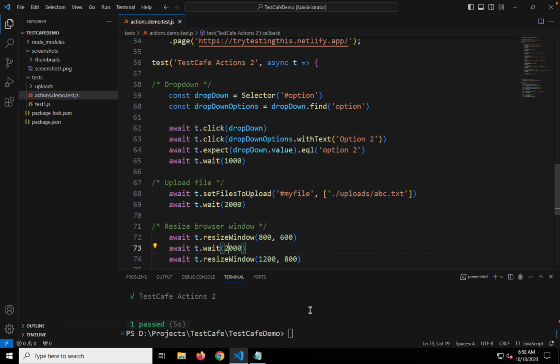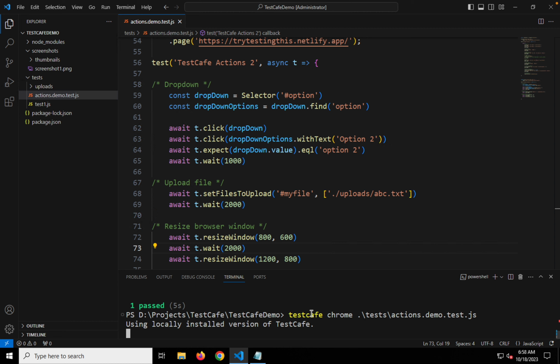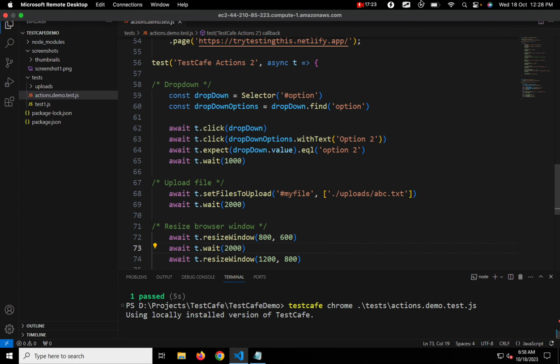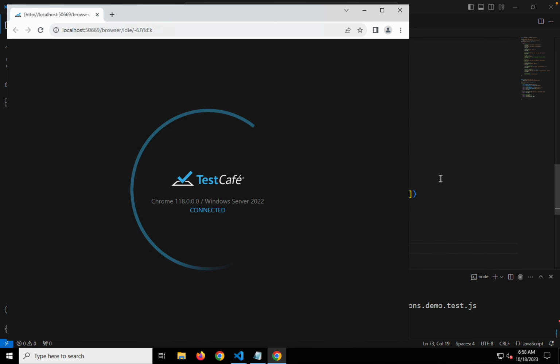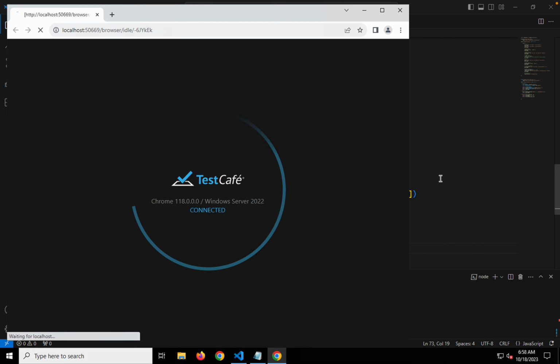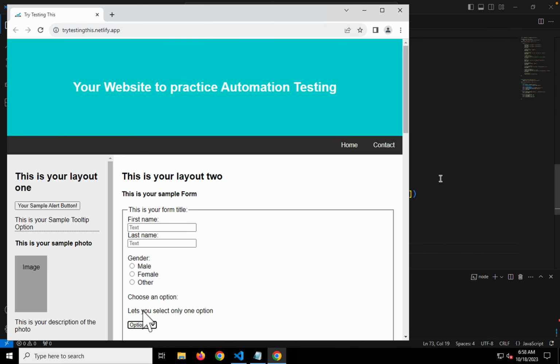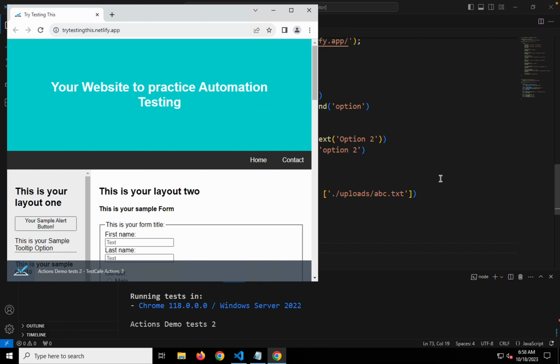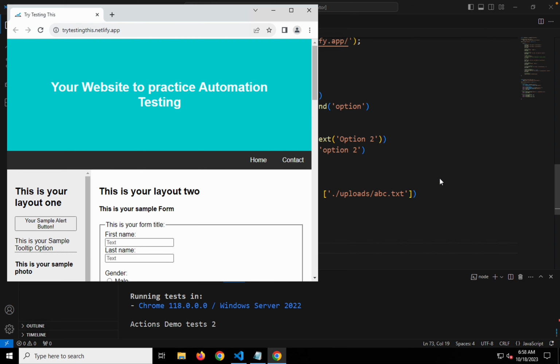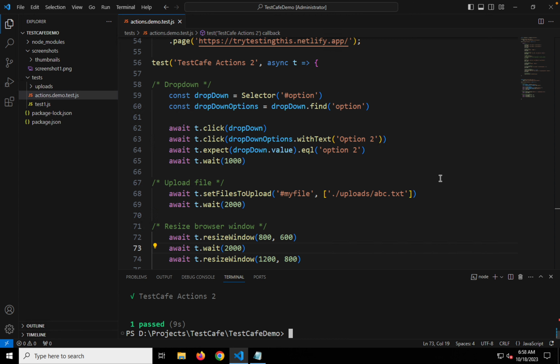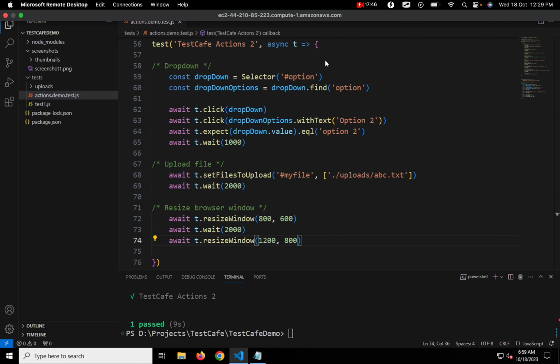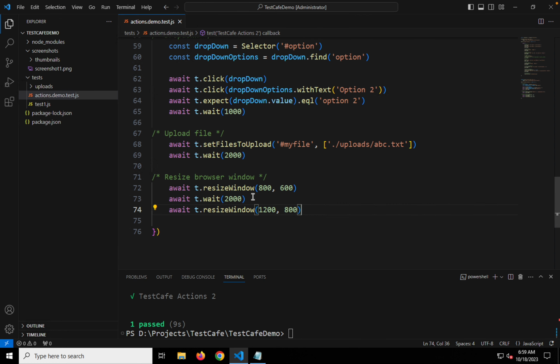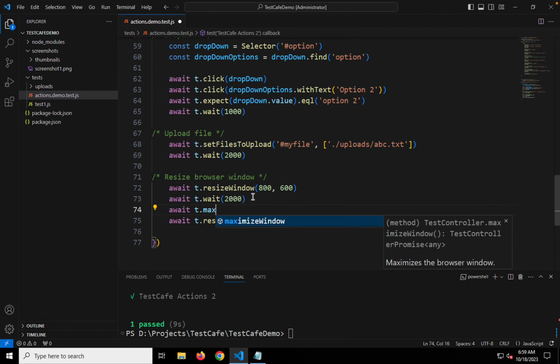I will save and run the test. So it is now connecting to the application, and let us wait and check. Yes, it resized the window, and then after 2 seconds it again resized it to 1200 by 800. And if you want to maximize the window, that also we can do. So for example, I can say here await t.maximizeWindow.